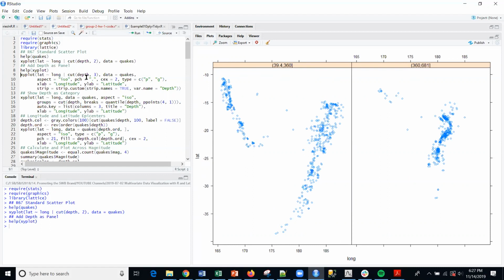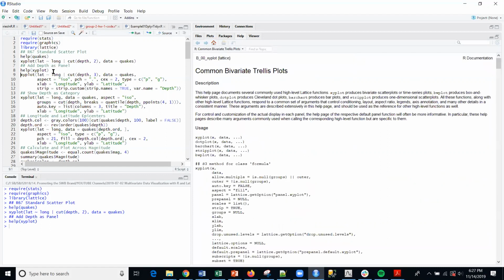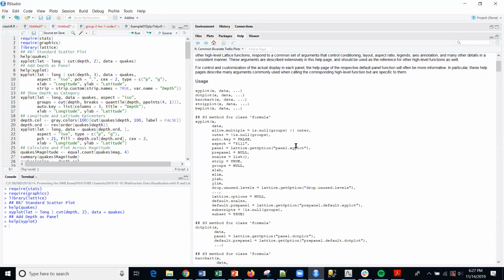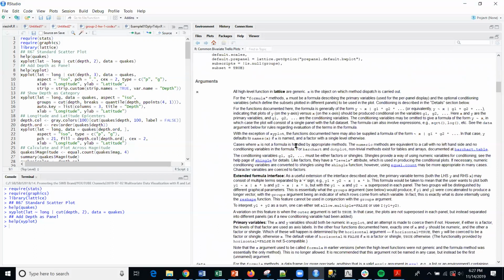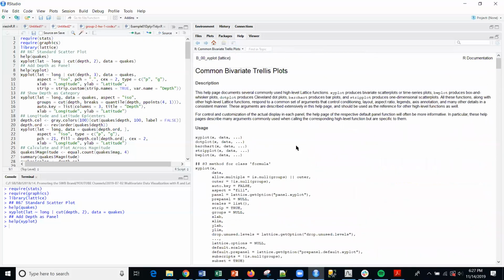So I can find a lot of information on the XY plot by just typing in help XY plot, and then it'll give me information on the bivariate trellis plot. And you can see that there are lots and lots of options here. So we're just going to cover a few of those tonight.